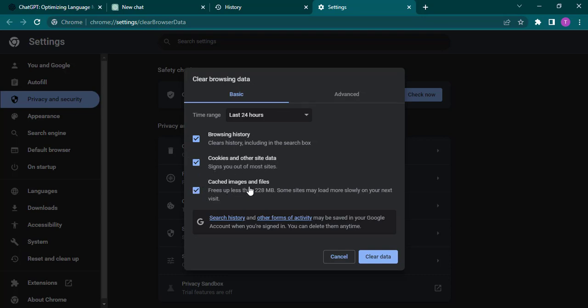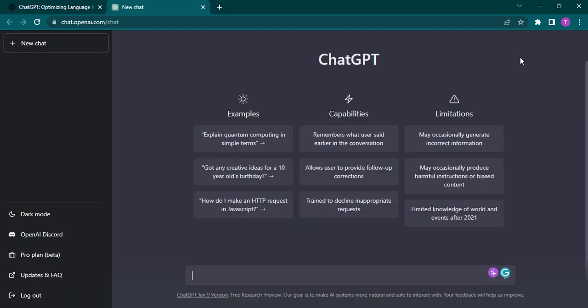Also select cached image and files. You can uncheck the browsing history and make sure that your time range is at least of the last 24 hours, or it could be even higher, but make sure that is selected to at least 24 hours. After that is done, you can now click on clear data. After you do a couple of these steps, you should be able to work ChatGPT without any problem.